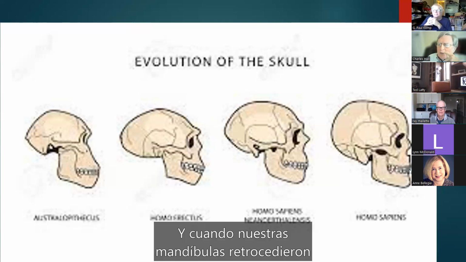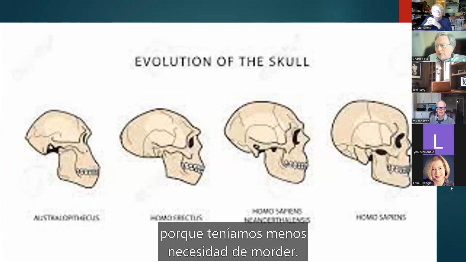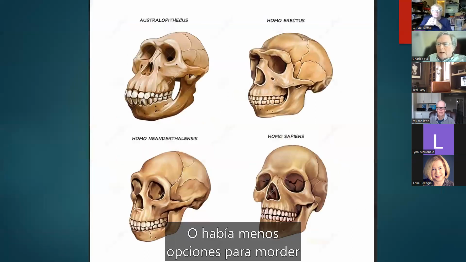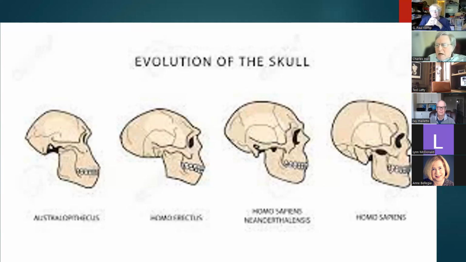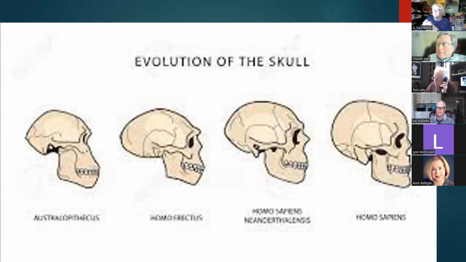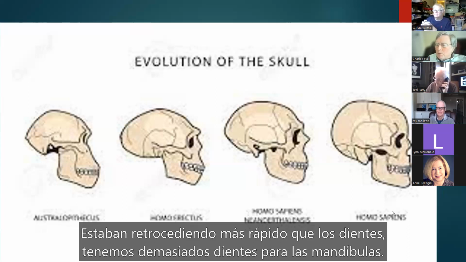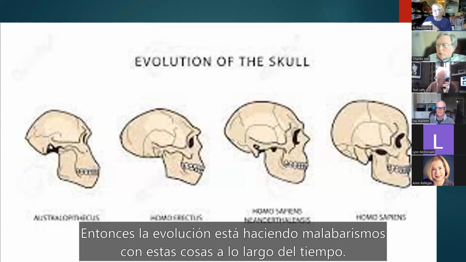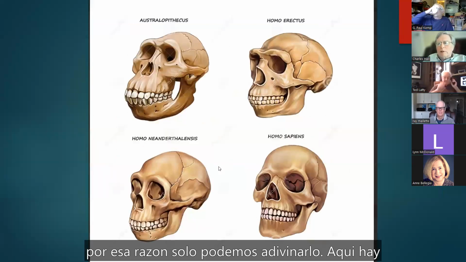And when our jaws receded because we had less of a need for bite, or there was less selection for bite, I know that I had to have teeth pulled out from my jaw when I was 12 or 13 or something, and needed braces because the jaws are receding faster than the teeth. We have too many teeth for our jaws. So evolution is juggling these things over time. For exactly what reason, we can only guess at.